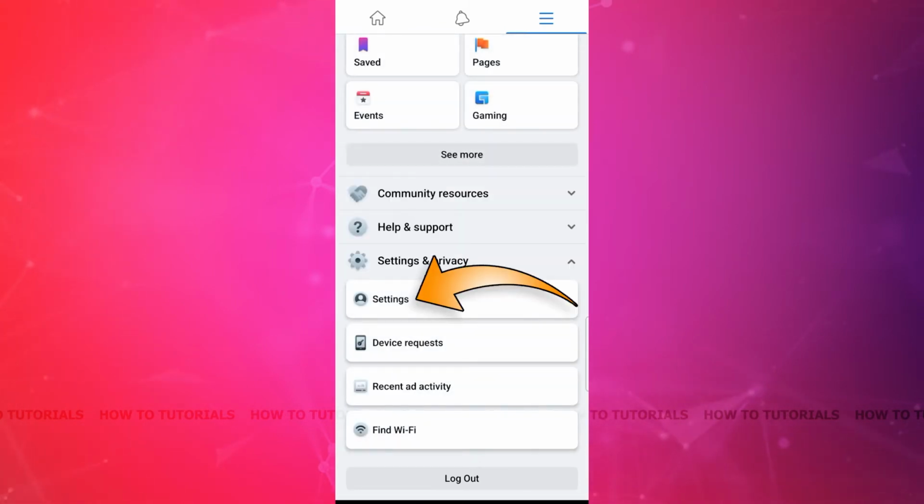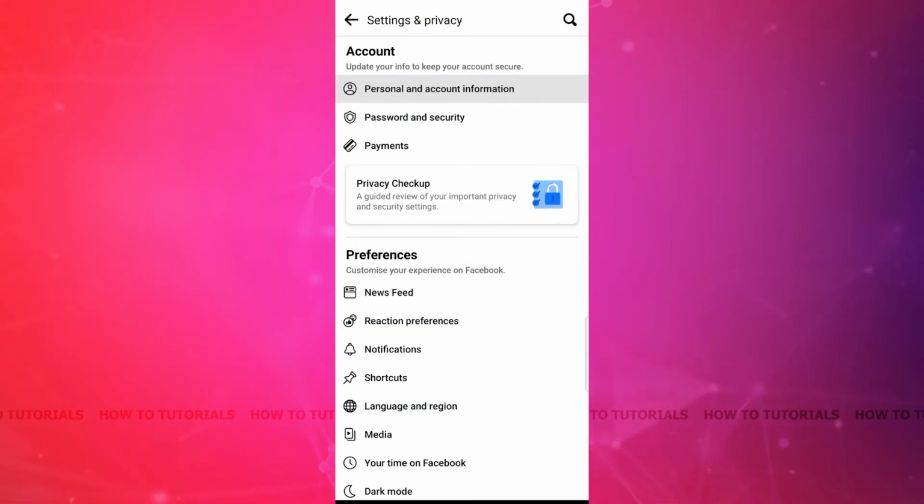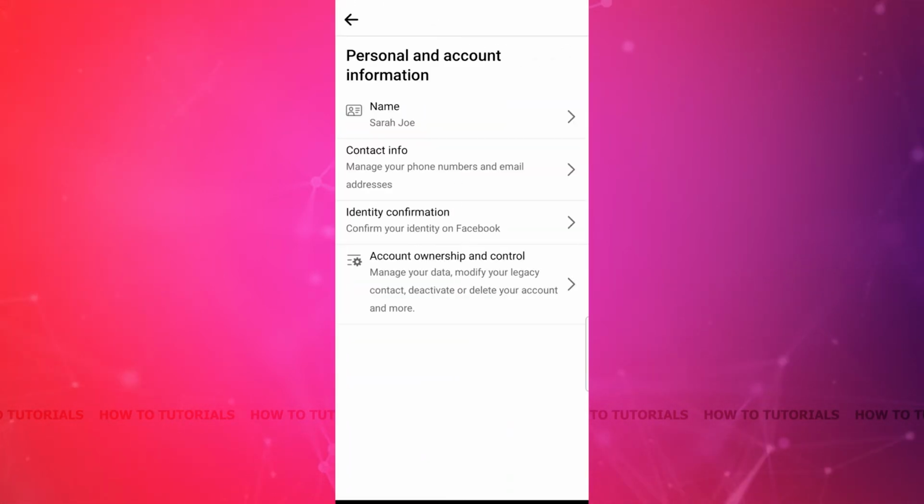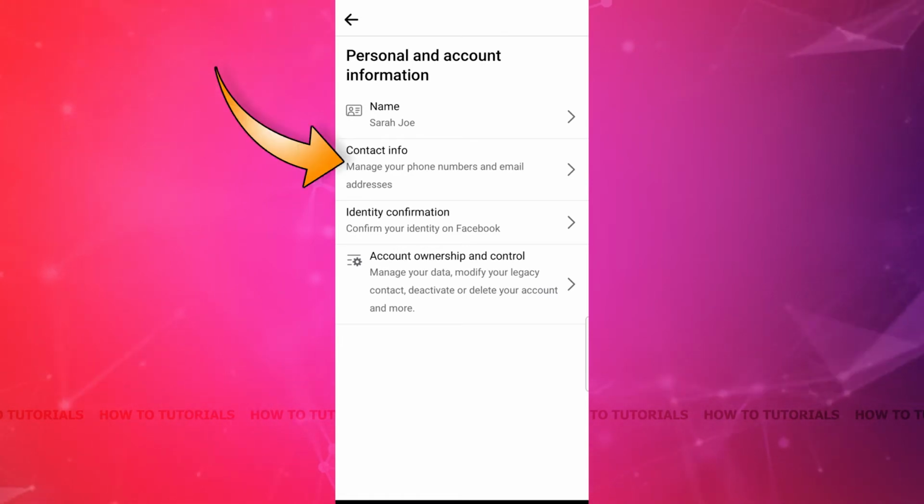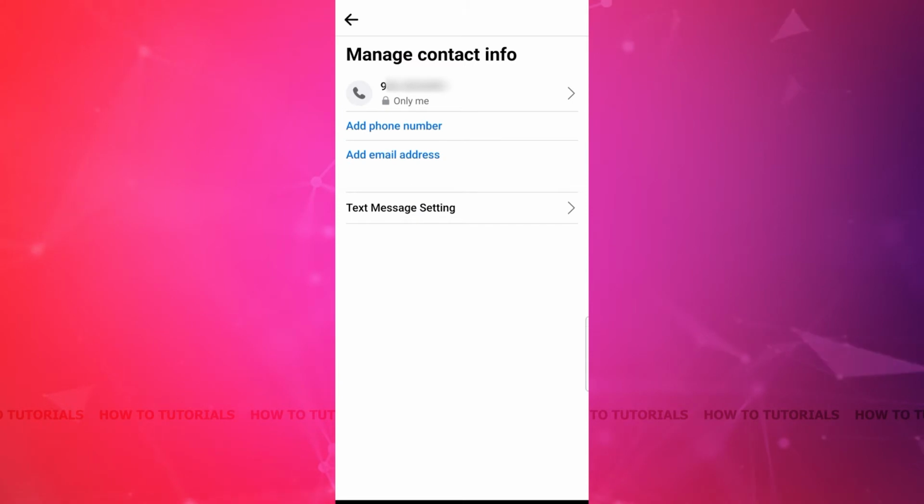And here select settings. Here under account you can see the first option, which is personal and account information. Go ahead and tap on it. And now you'll have to tap on contact info where you can manage your phone numbers and email address. Then all you have to do is tap on add email address and then enter your address.